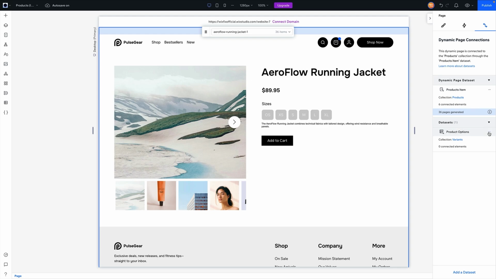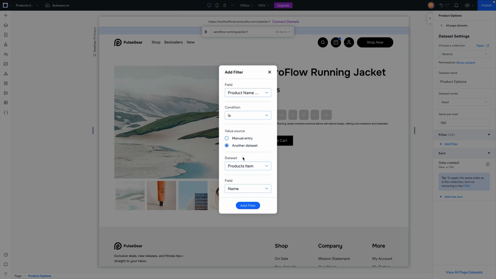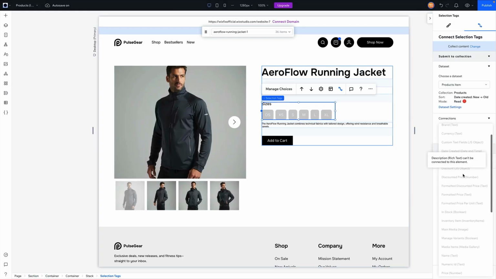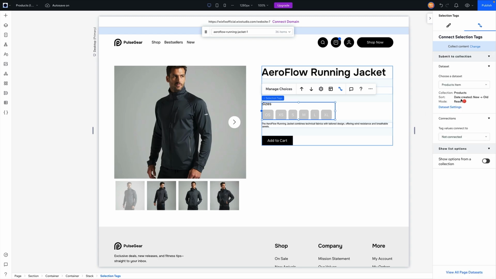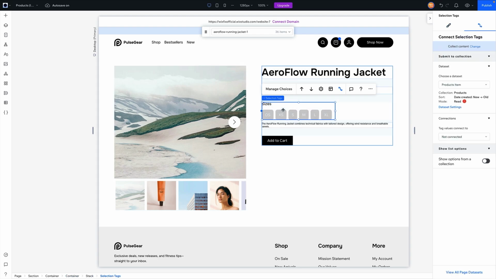And then maybe for product options, we do dataset settings, filter, and the product name is from another dataset, product items name. And so maybe we can do this by size, product options. But you can see, unfortunately, there's no way to connect it to the product options right here. Unfortunately, at least not at this stage of it. Even if you were to add a product options data set and go through that route, unfortunately, there's just not a way to do it at this time.